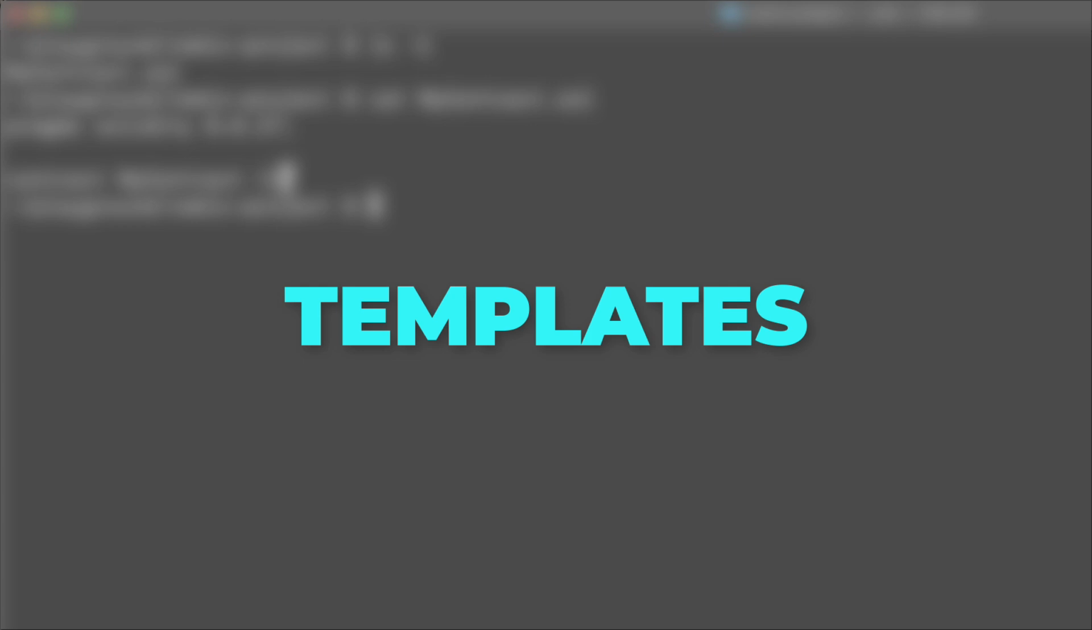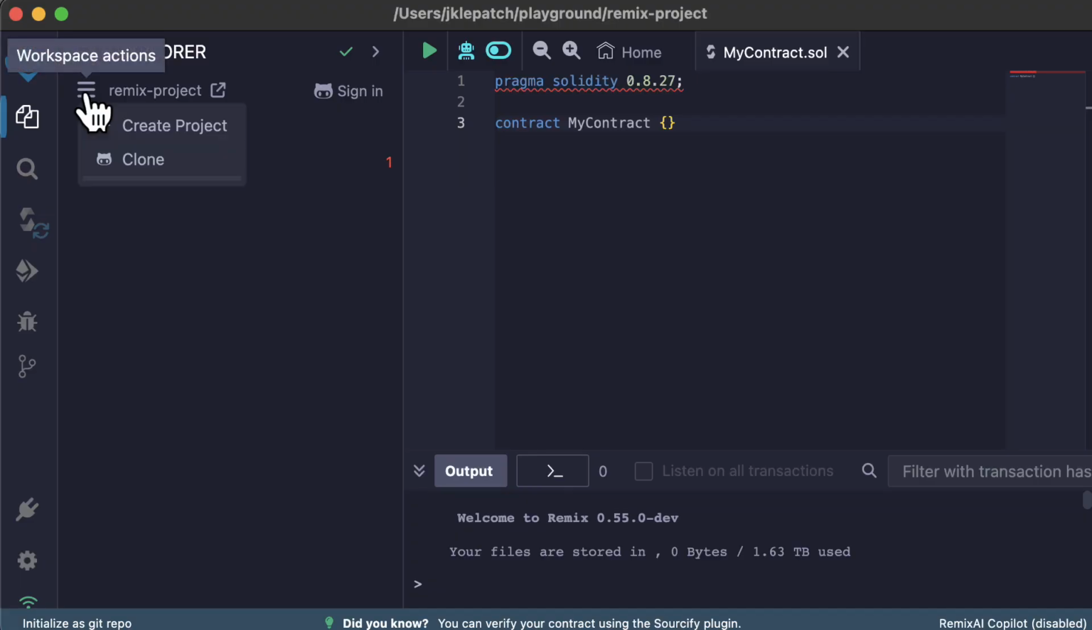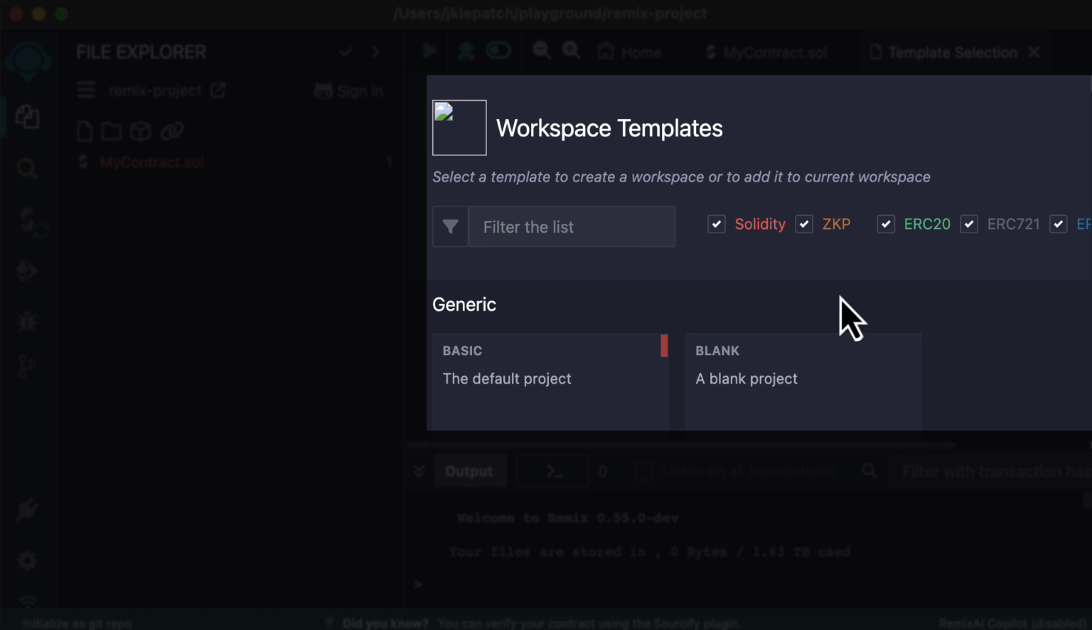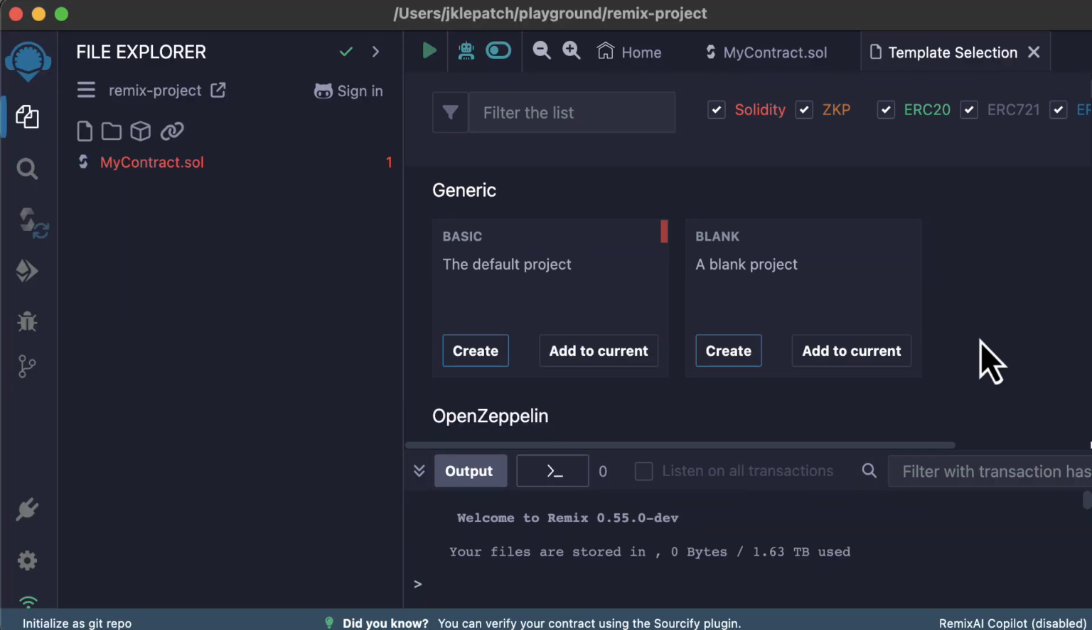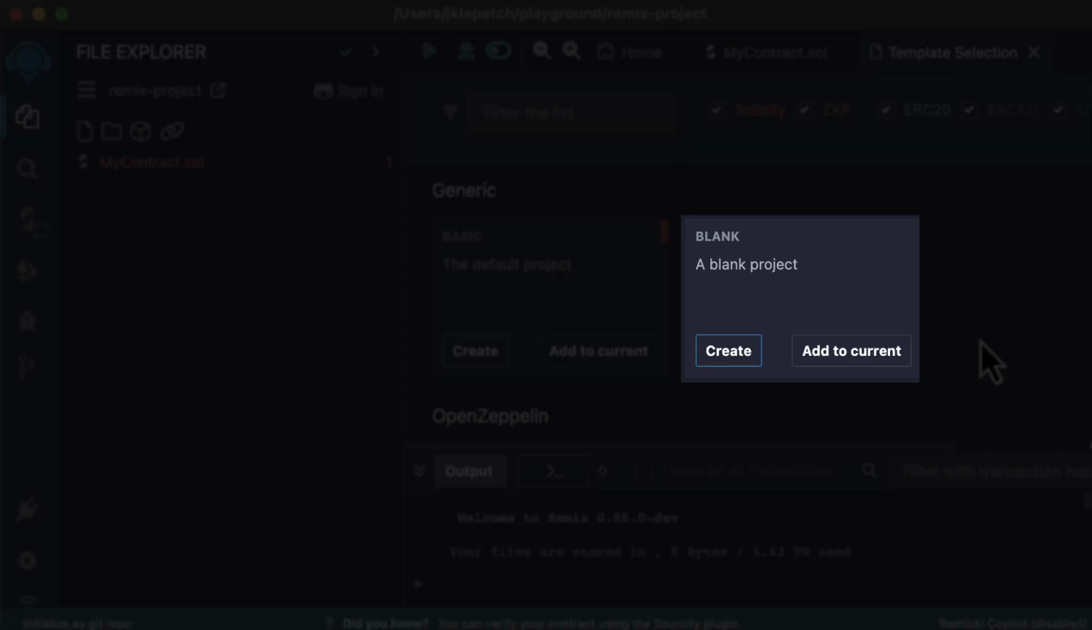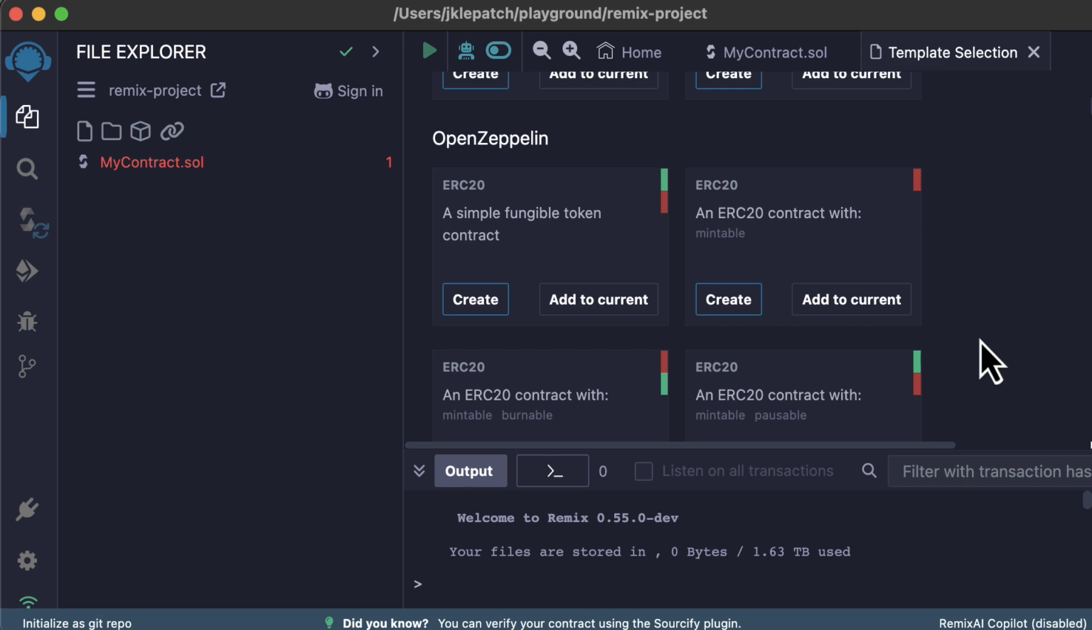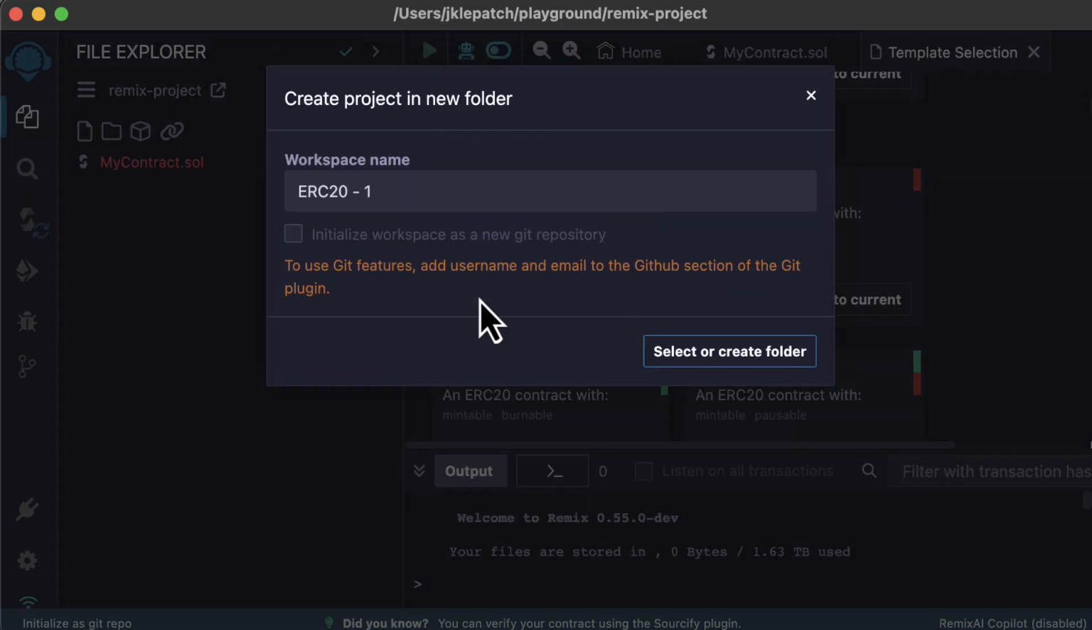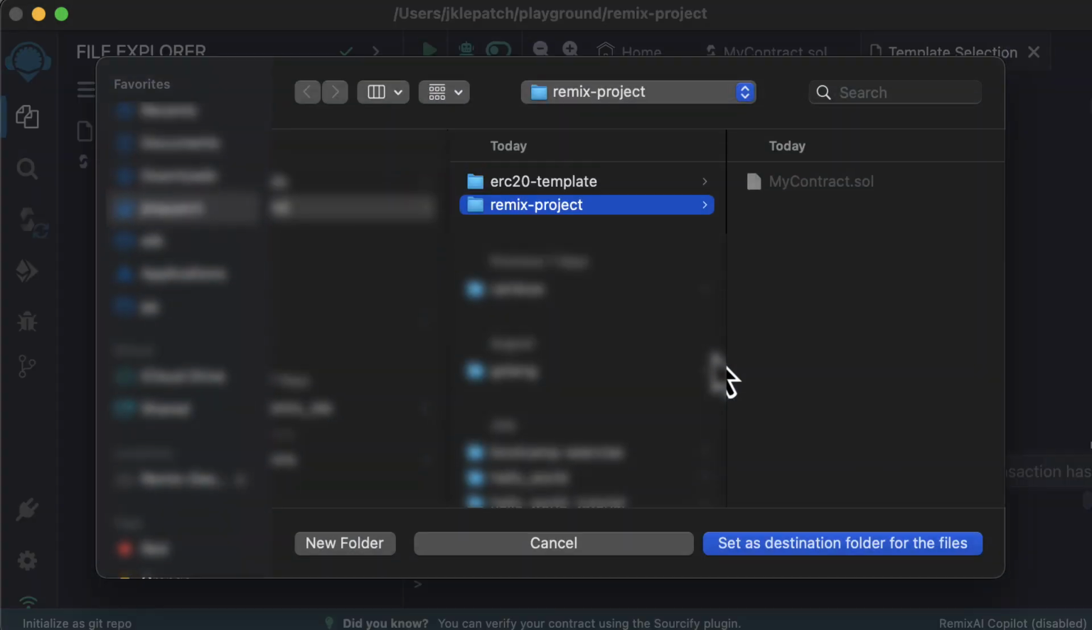Next, I'm going to show you how you can quickly bootstrap a new project with templates. When you create a new project, you have to select which template to use. If you don't want any, you just pick blank. But you can also select one of the templates like ERC20. You will have to name the workspace, then pick a folder or create a new one.